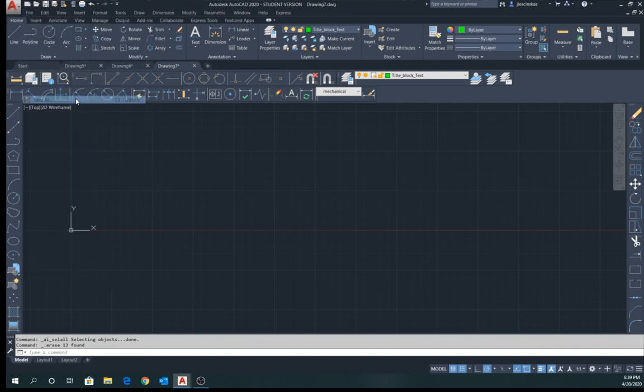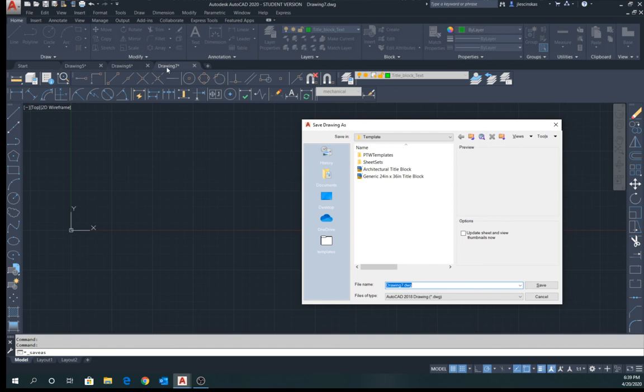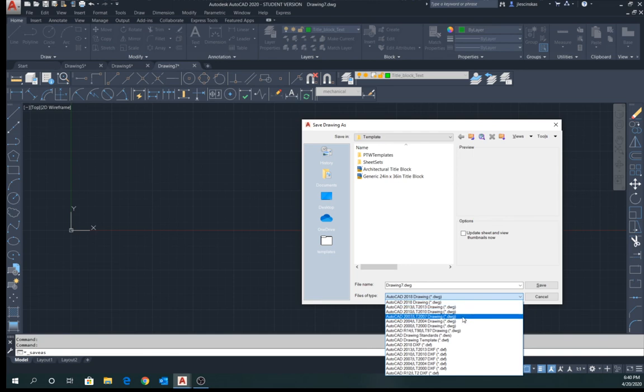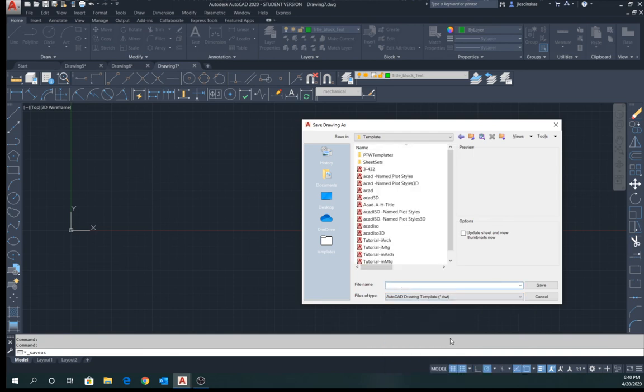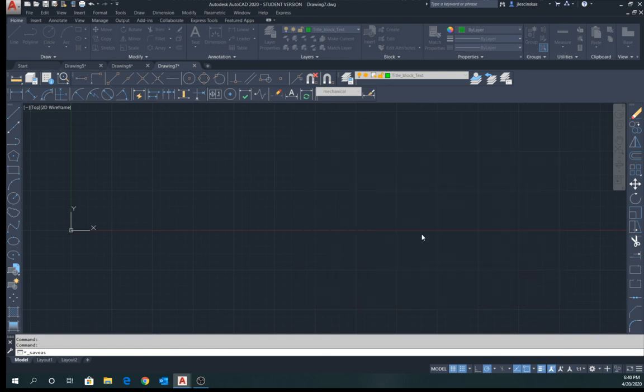So let's do File, Save As, and we see we have our template. Now, we've actually opened this up as drawing 7. And we should come back here and go to Template, and then overwrite our previous template, ACAD-A-H-title, and save. It already exists. Do we want to overwrite it? Answer is yes.